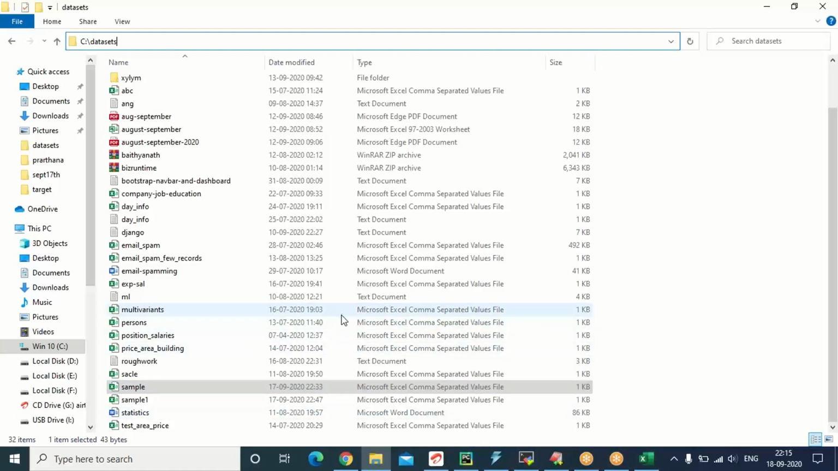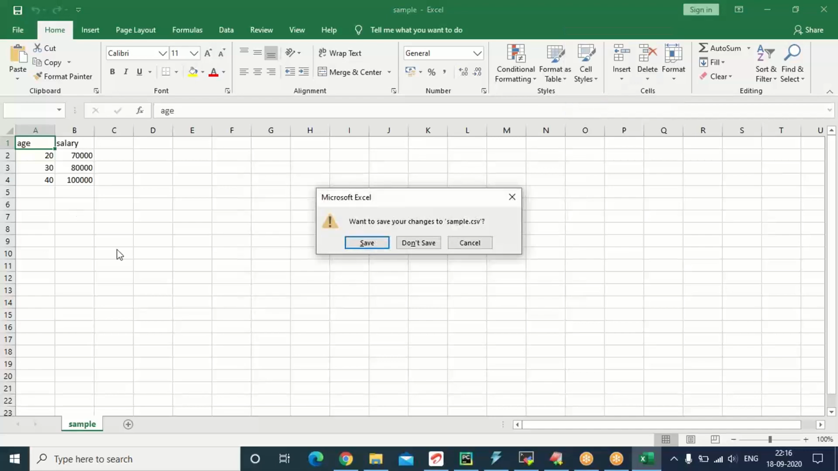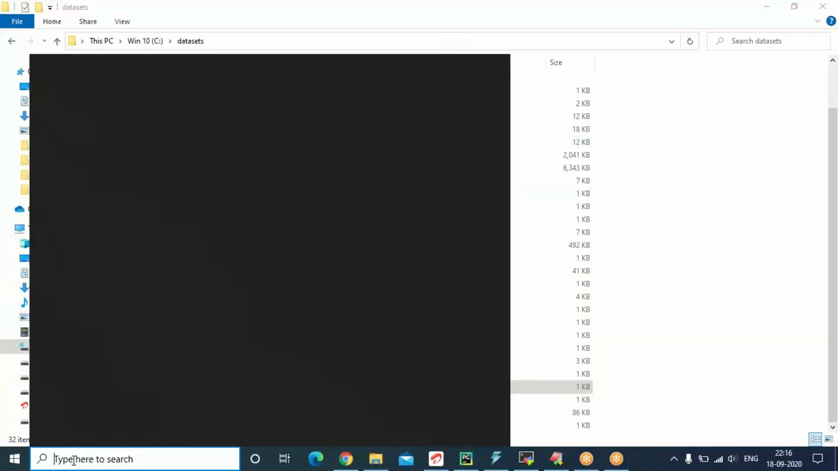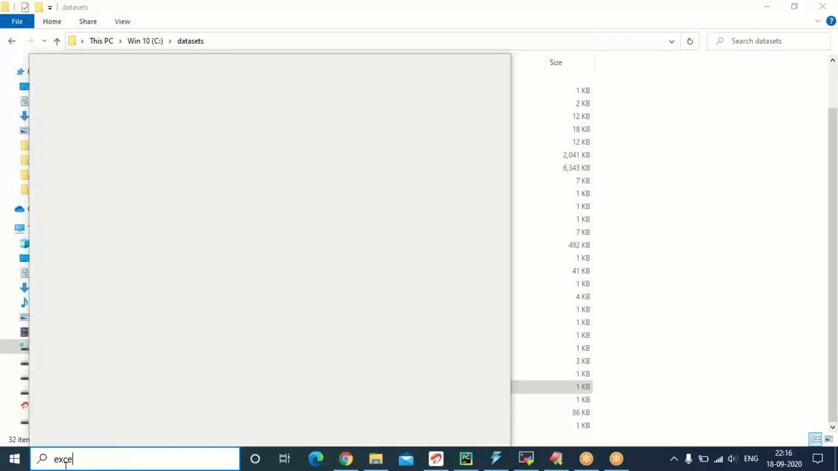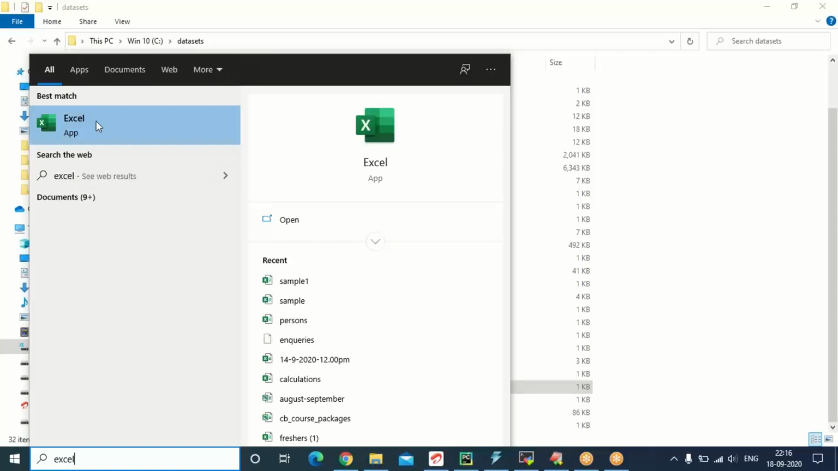Let me show once again how we can create a CSV file. Everybody, let me close this CSV file. First open Excel sheet. I'm opening Excel application.